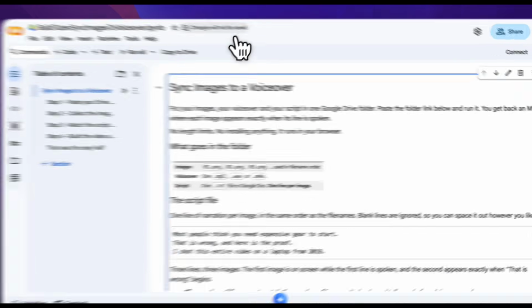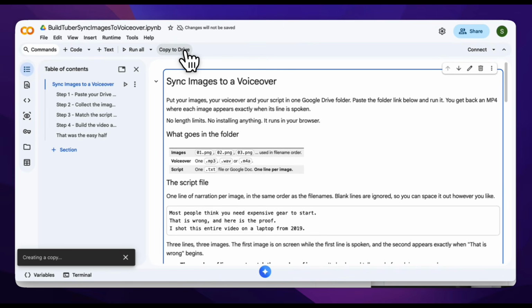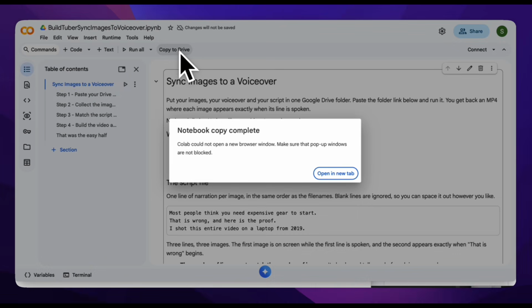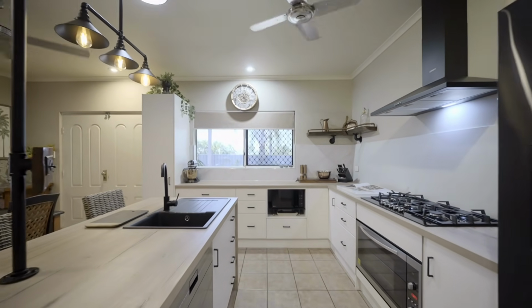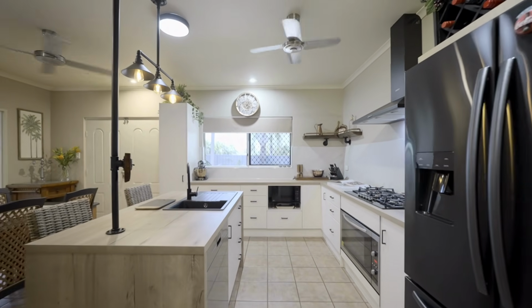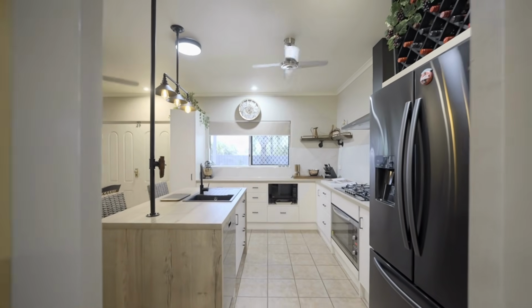Once you grab the free tool on WAP, you'll get the Colab notebook link. Click on Copy to Drive. Make sure you are logged in to your Google account. This will create a copy of the same notebook on your own Google Drive. Think of this notebook as the kitchen. You've already brought the ingredients, images, script, and voiceover. Now we're going to assemble them into the final MP4.